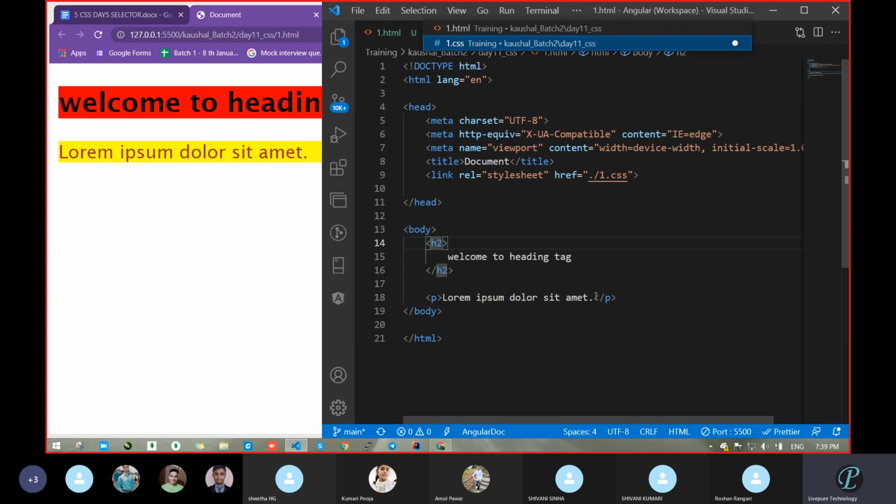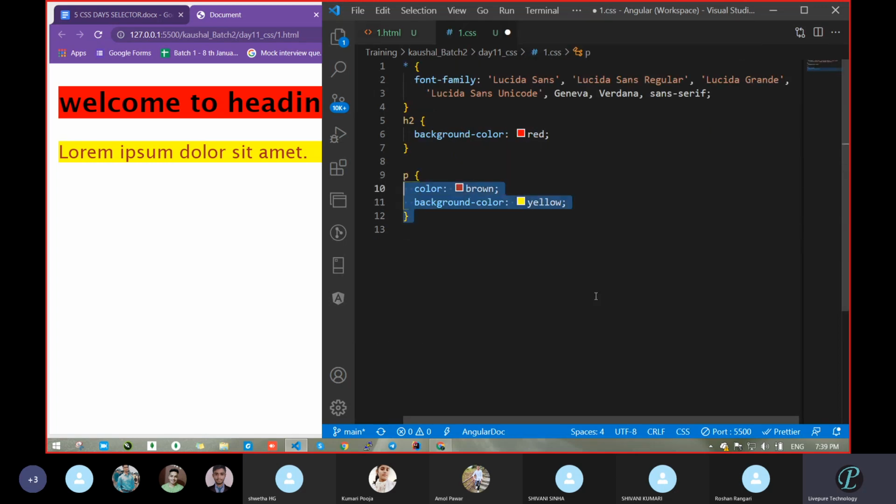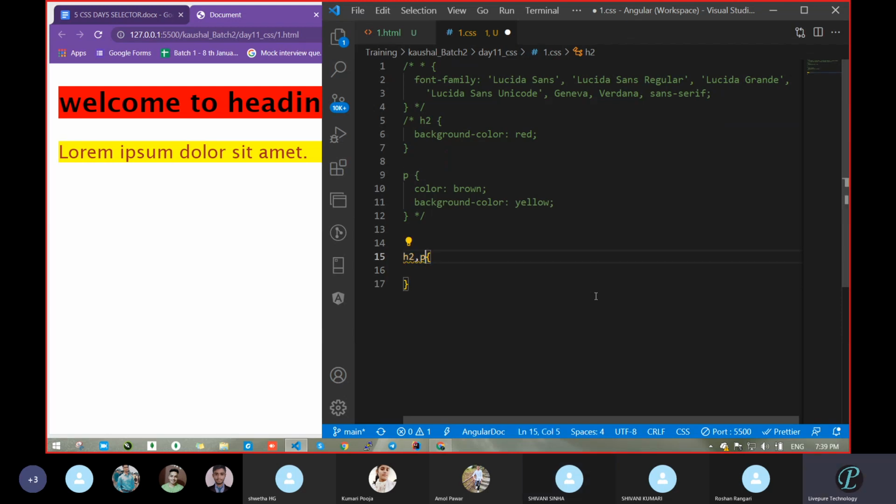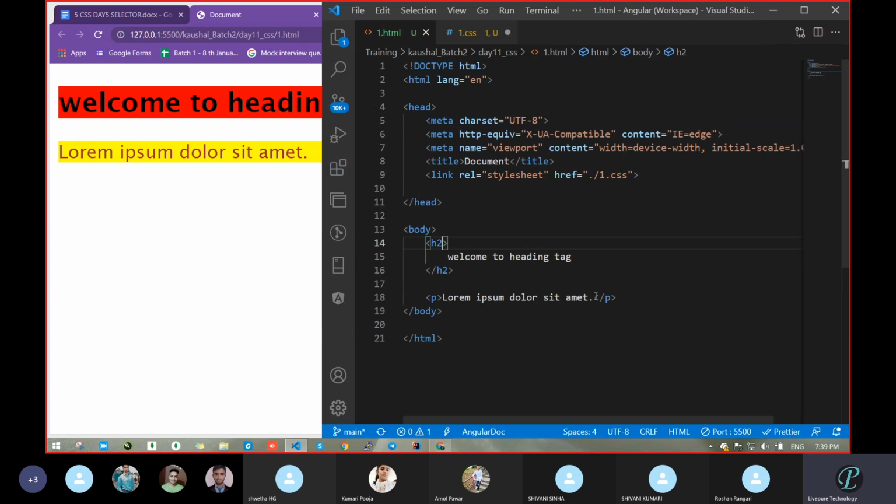What is another process? I do not want to target with this tag. How can I do this? But H2, comma P? No, that is also targeting with a tag itself, correct? Yes, sir. This is a tag, but I do not want it with a tag. What is another process? Class and ID.